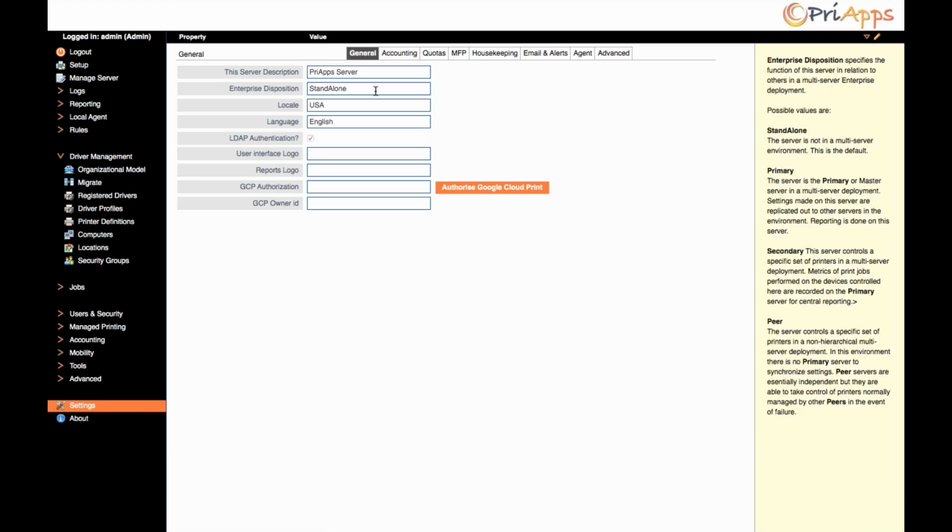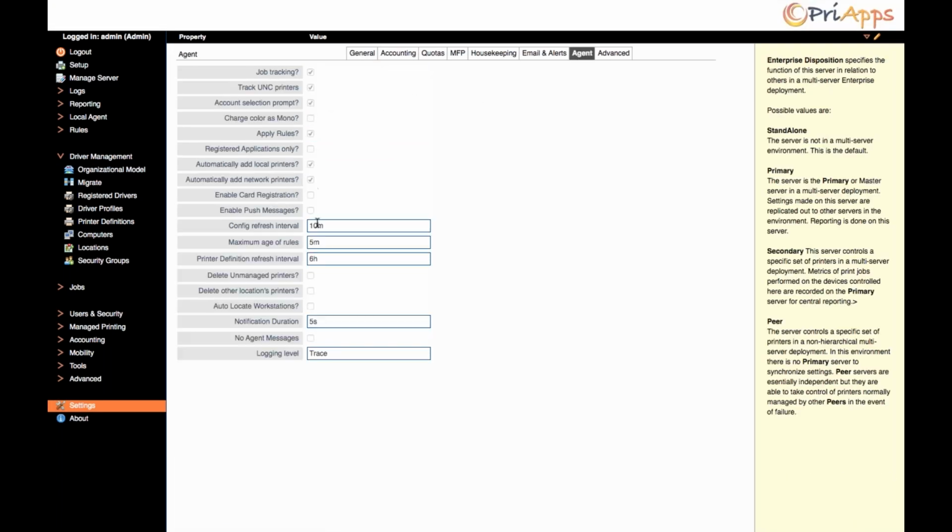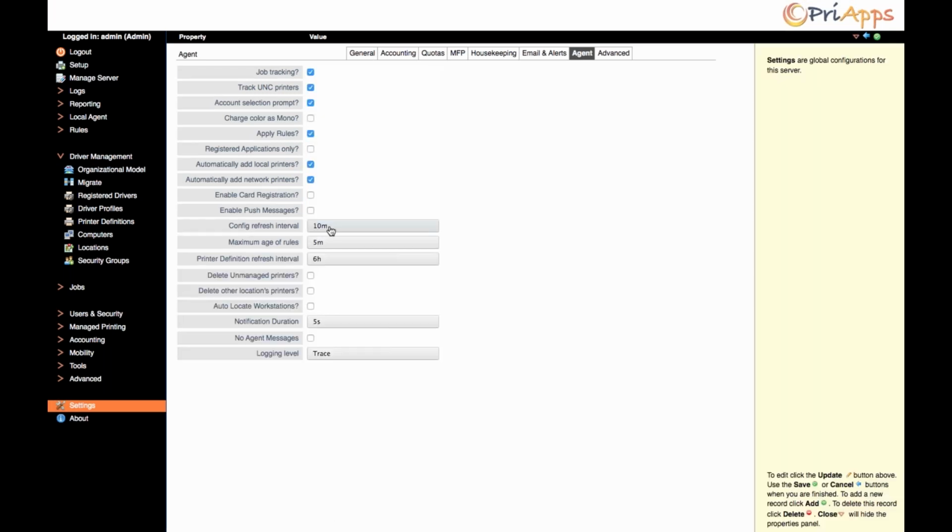So our settings for our agent allow you to configure the refresh intervals. Here it can be every minute, it can be every 30 minutes, or it can be longer if need be.